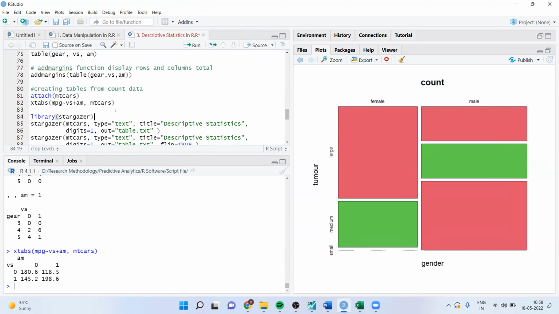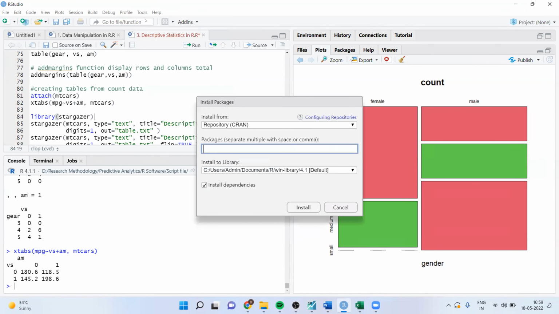Now comes the most powerful package. Personally, the name of the package is Stargazer. And it is really a star. Go here in tools, install packages, and install this Stargazer. All these packages which have the name of star, they are very marvelous packages.